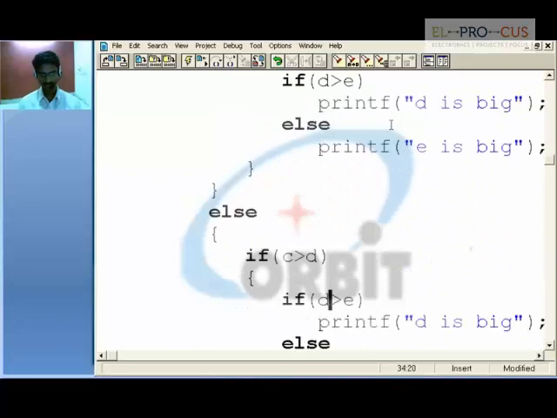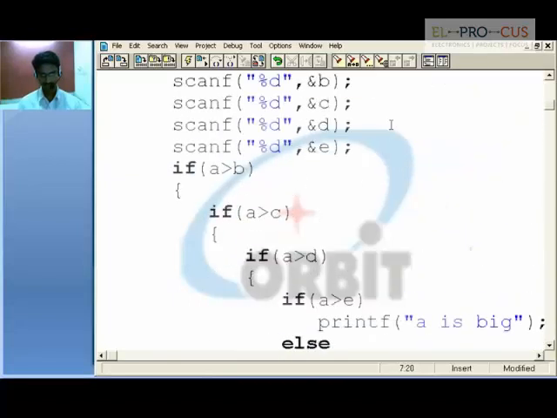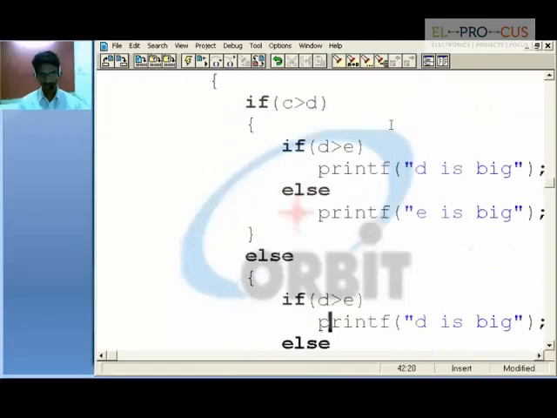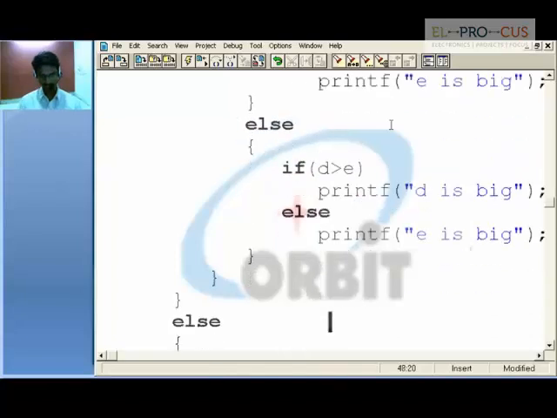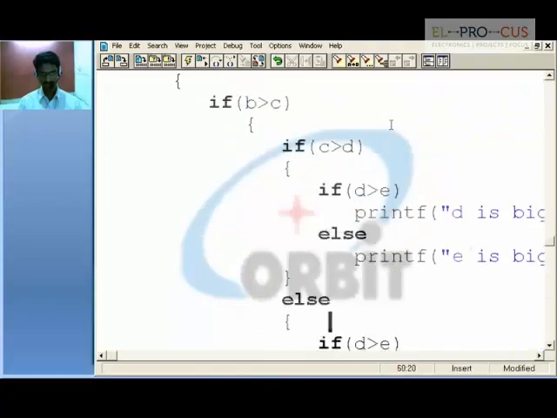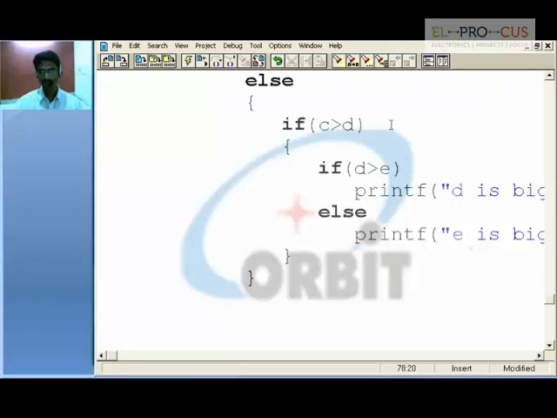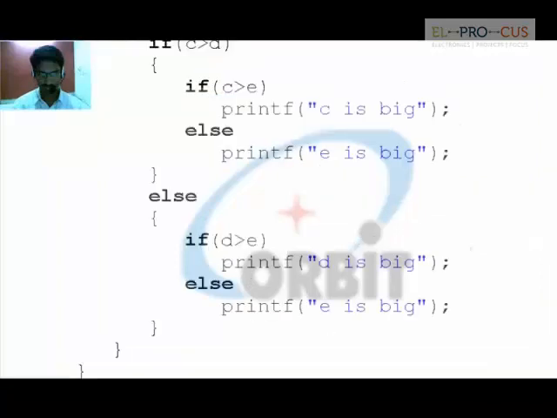After that you say b, c, d and e. After that you say b, c, d and e. Finally we'll be comparing all the conditions over here, and we have a last if else condition in which we define d greater than e, the final condition.